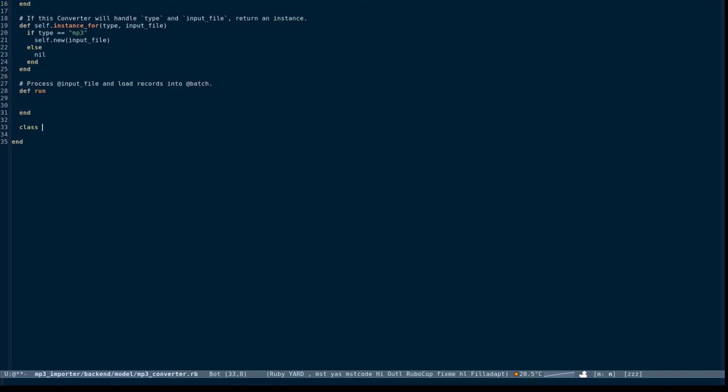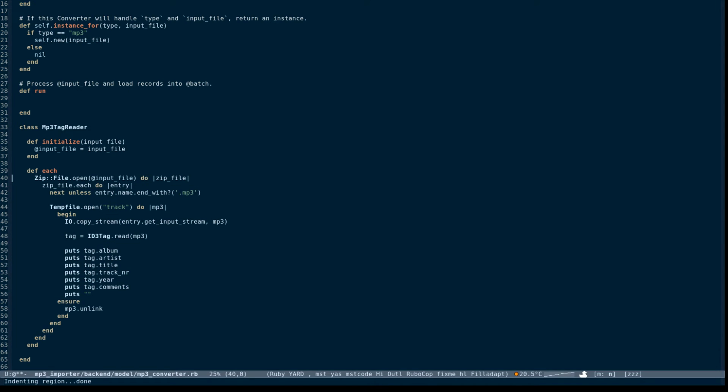I can't call it MP3 converter, can I? MP3 reader, MP3 tag reader? I don't know. Naming things. Let's do that. And we'll just say that's going to take the input file and just stash it away. And then I'll give it an each method that does all this. So that won't change. So open the input file, do the thing, open a temp file, copy the thing.